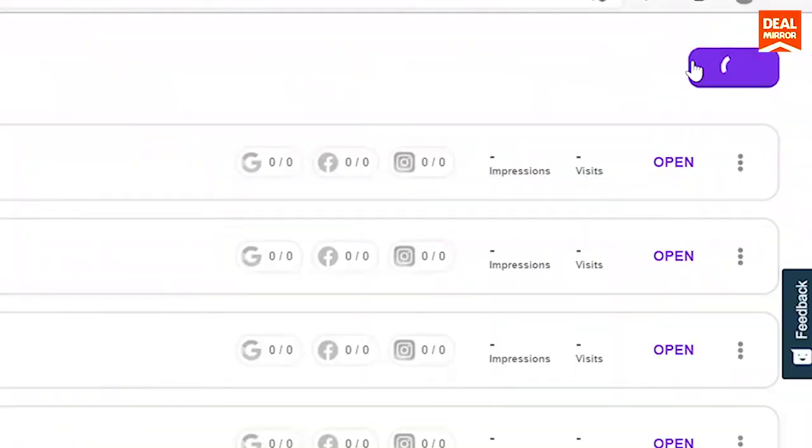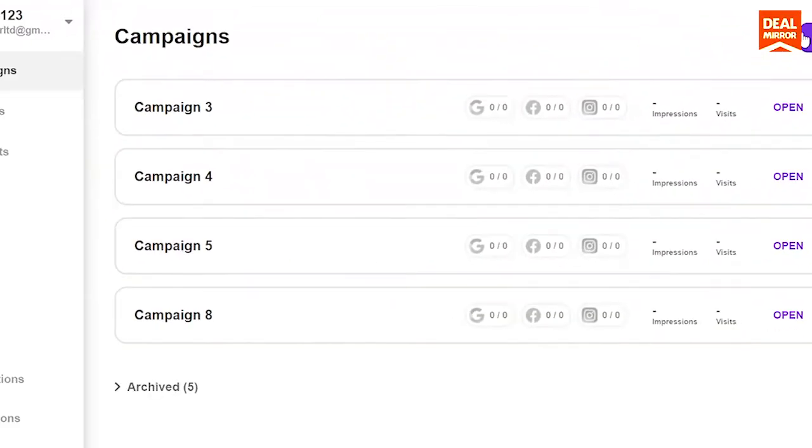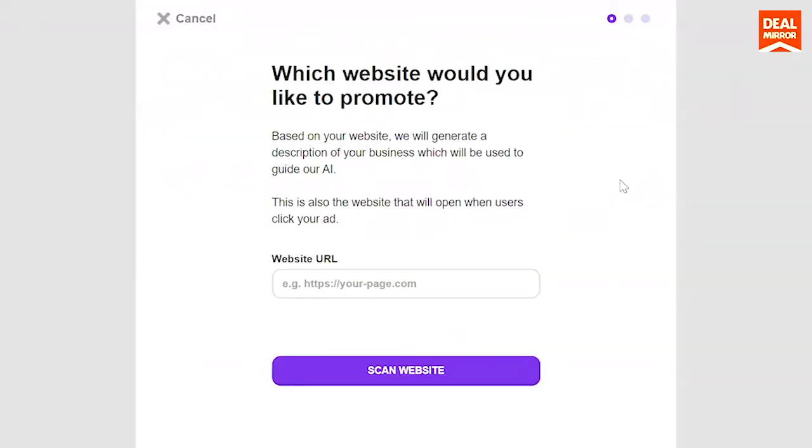By clicking on the option of the campaign, you can design a campaign, or if you have already designed, then you will see the existing ones on the right hand side of the screen. If you want to design the new campaign, then click on the new campaign option. A pop-up window will open, asking you about the website URL that you want to promote. After entering the URL, click on Scan Website.